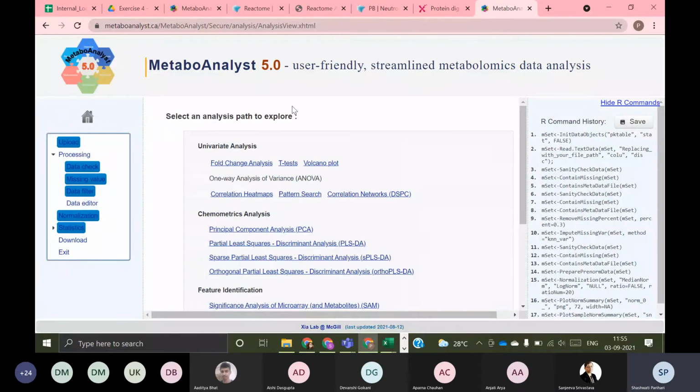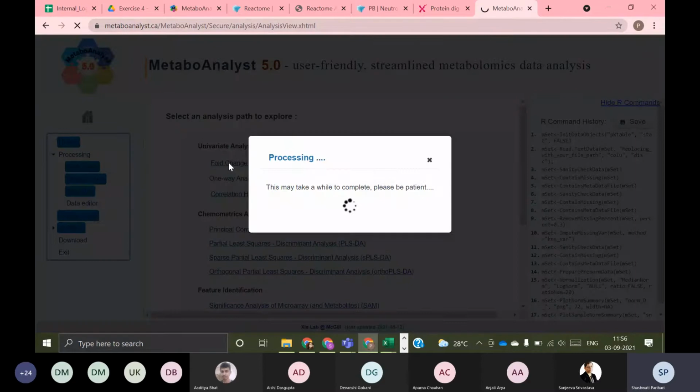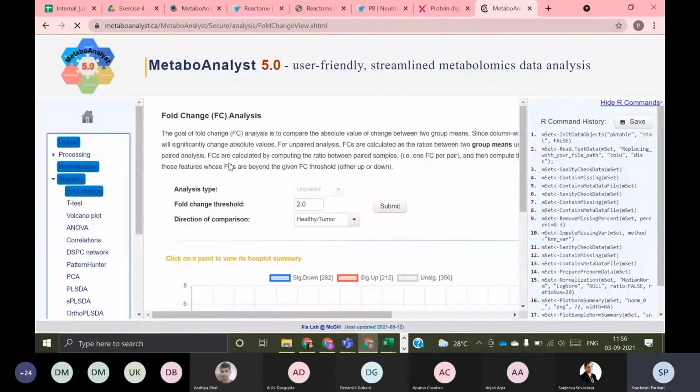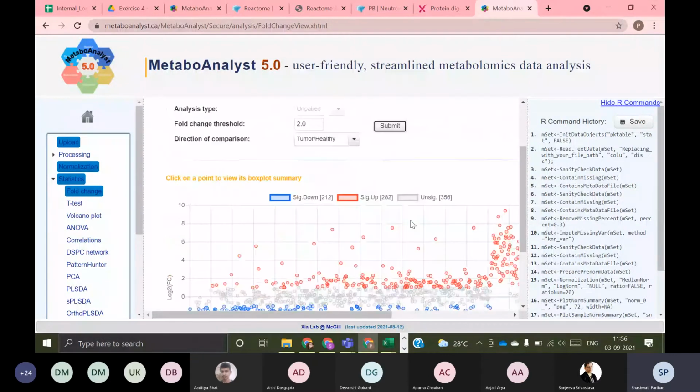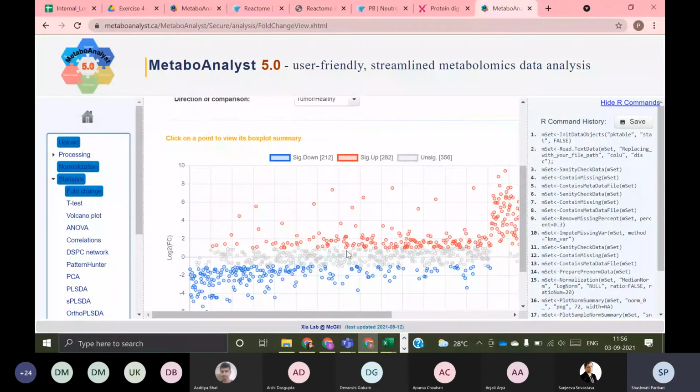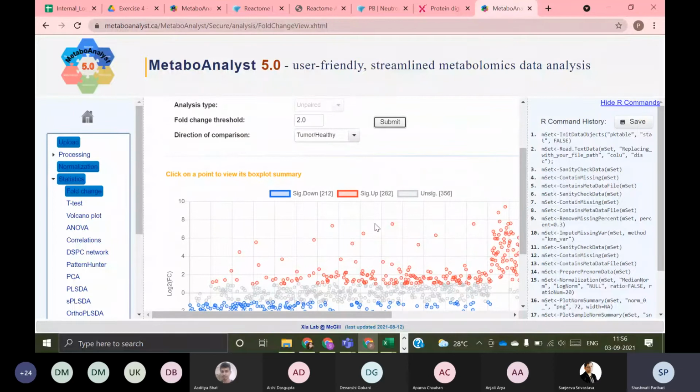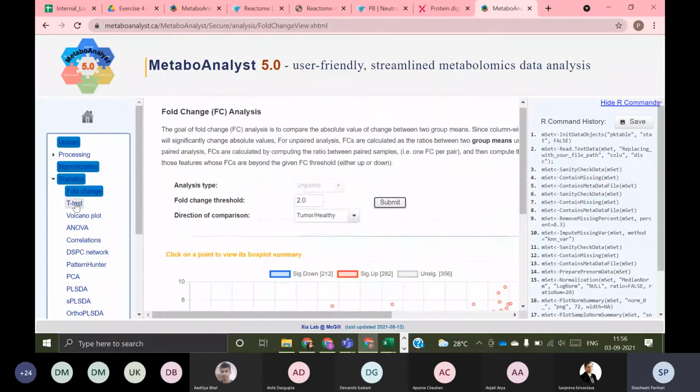Here you have many options. First, you can go for fold change analysis. Here I have kept two, and you can choose tumor versus healthy. Click submit. Now you can see the down-regulated and up-regulated proteins with a fold change of more than 2. The blue ones are the down-regulated proteins and red are the up-regulated proteins.